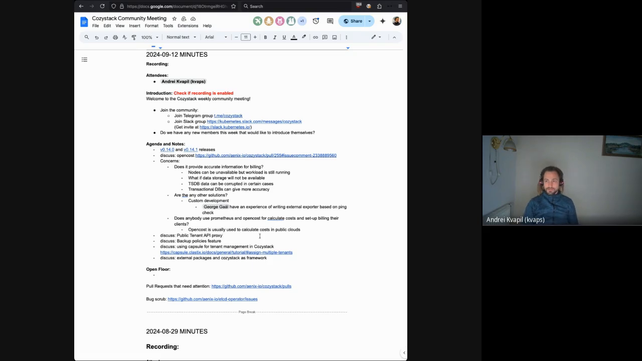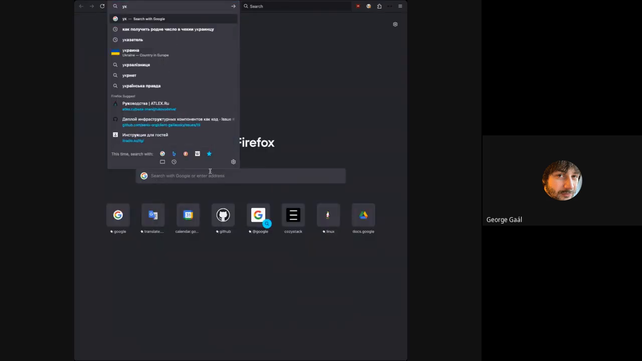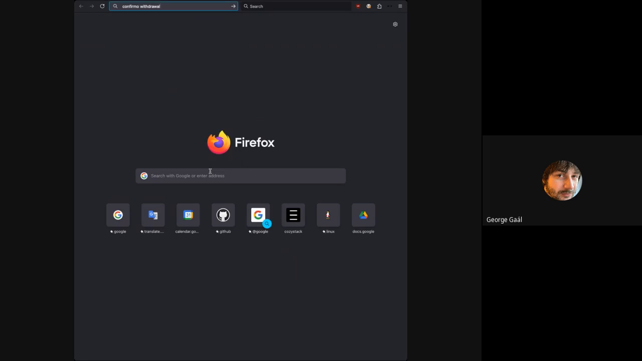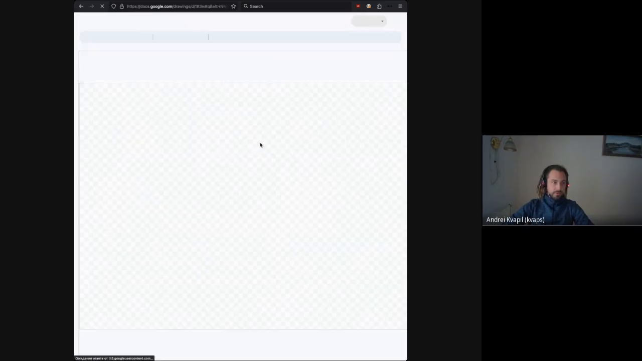What do you think? Sorry, I didn't get the idea. Probably, could you please make some RFC or some specification, or draw a diagram of how it should look? Yeah, let's go to drawing.